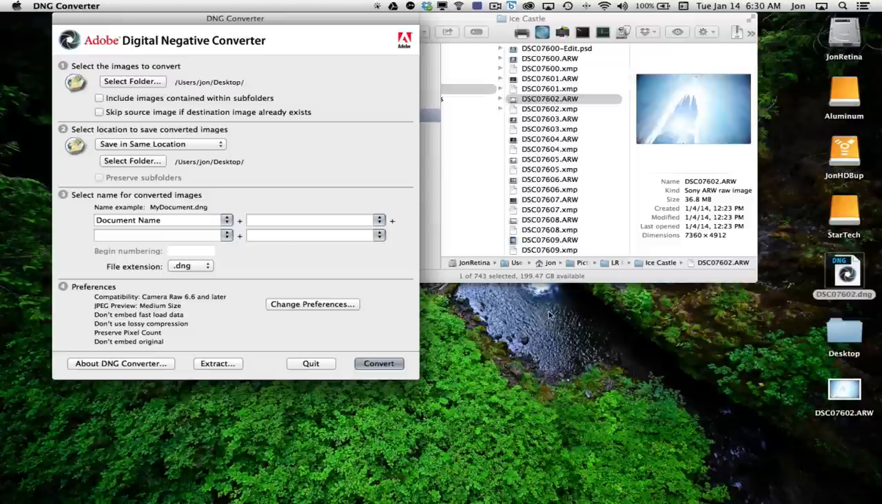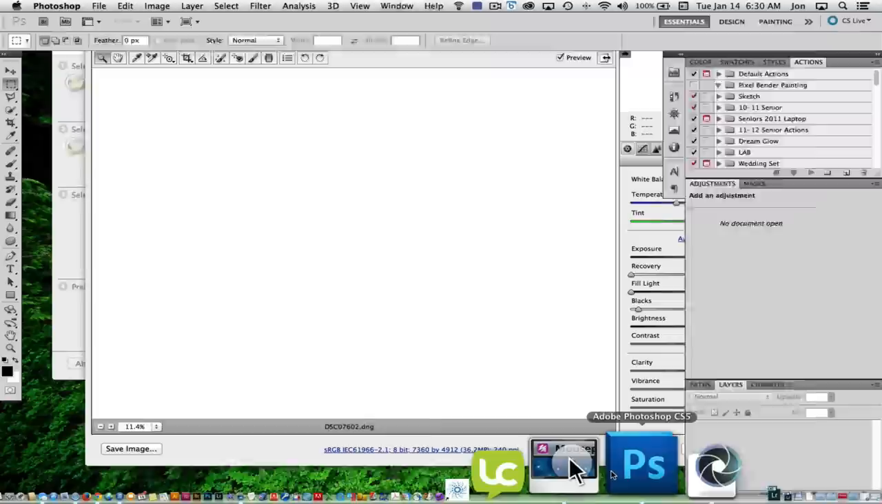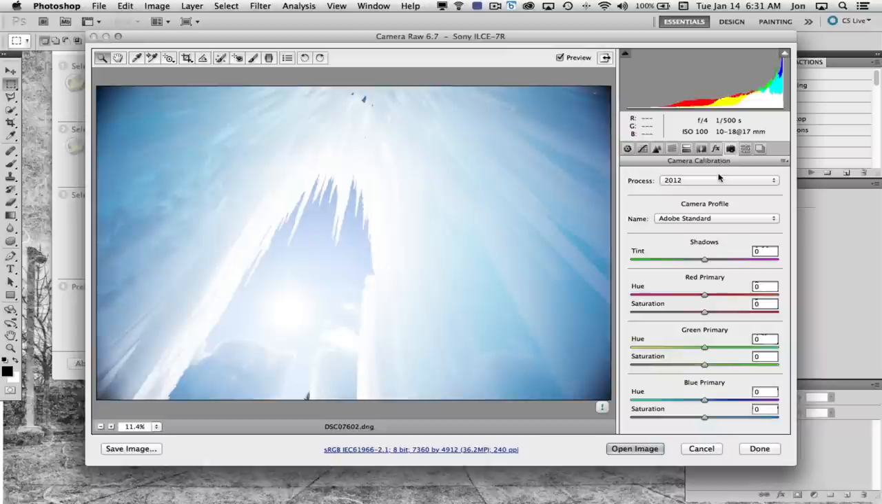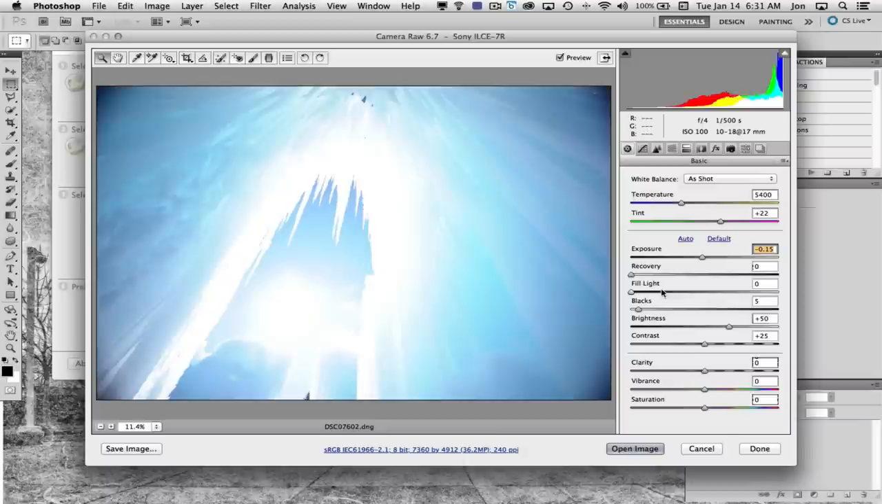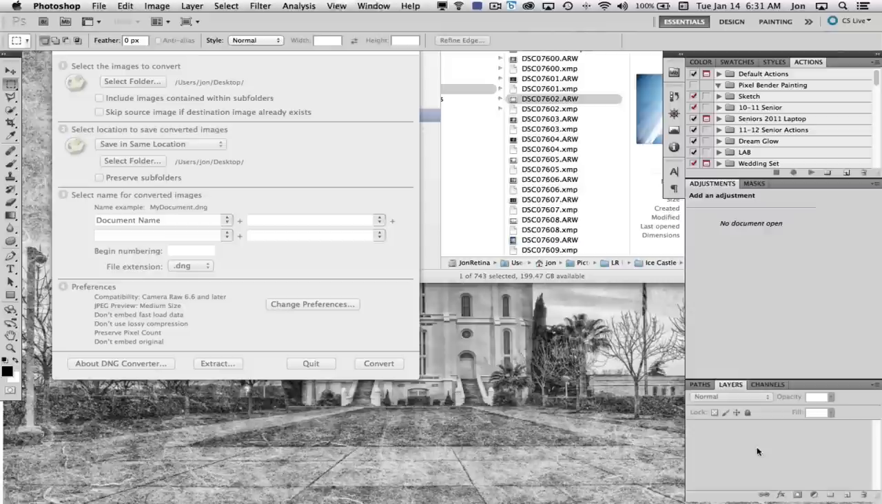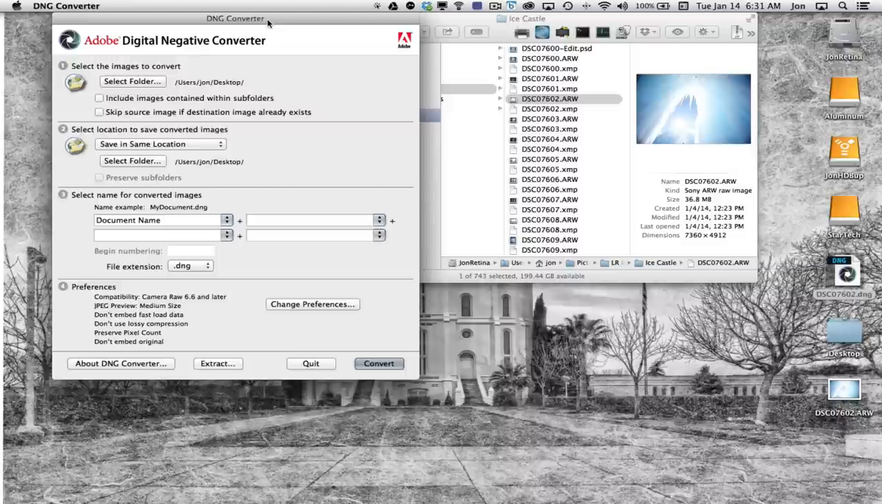Now CS5, and Elements, if you have an older version of Elements, will now read these files. And you can adjust your camera calibration and other settings right here, okay? Recovery. So anything that you are used to, you've got right here. This will work in older versions of Aperture, older Camera Raw, Photoshop Elements. You can do it all with this DNG Converter. So that's pretty slick, pretty handy.